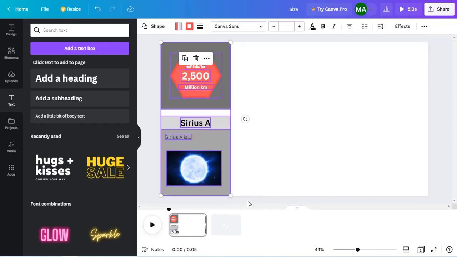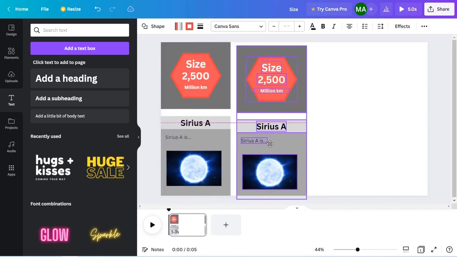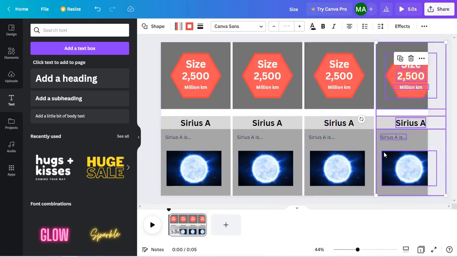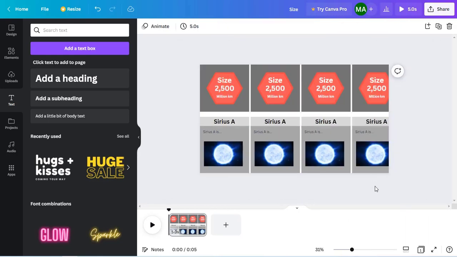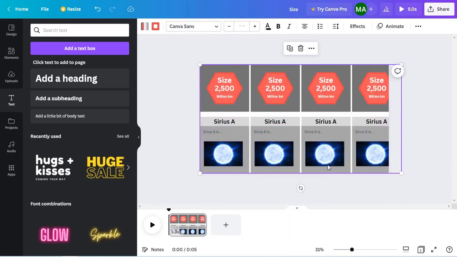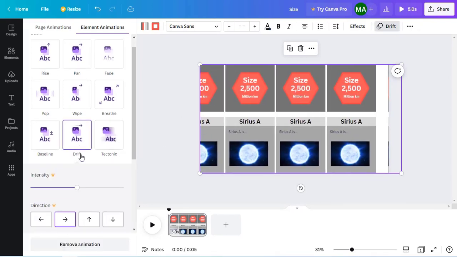Now I select the whole template and duplicate it like this. I select all again and create a group. Click on Animate. Here, when we select the drift option, it scrolls to the right.